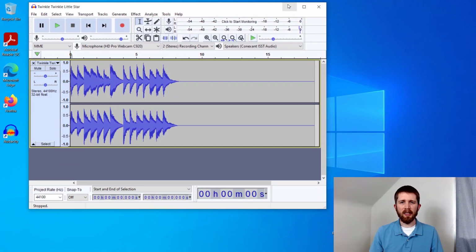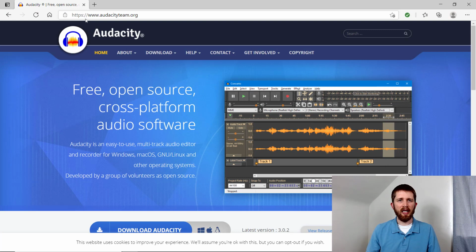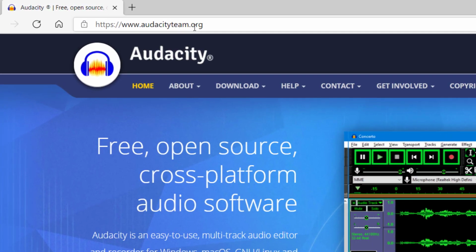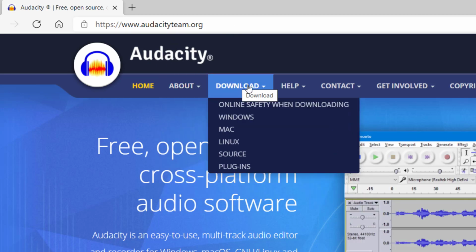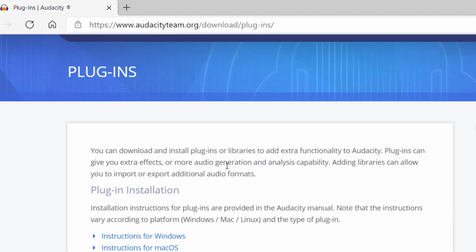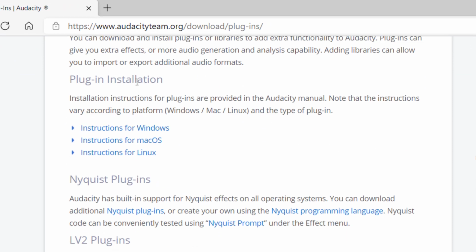So the best place to find information on the plugins is to head to your browser and go to www.audacityteam.org. And I'll put a link to this in the description below. And this is where you can find information for plugins. So if you go to the download tab and you click on plugins, it gives you everything you need to know about plugin installation for Audacity.